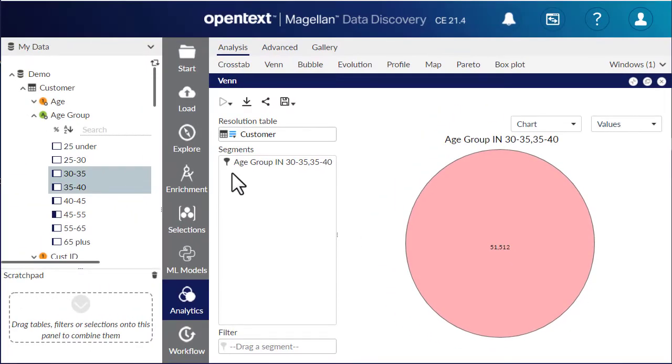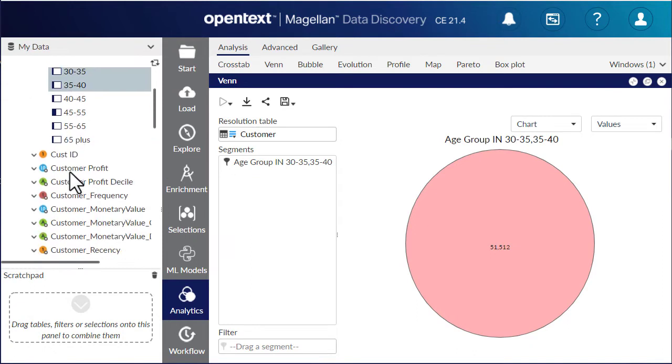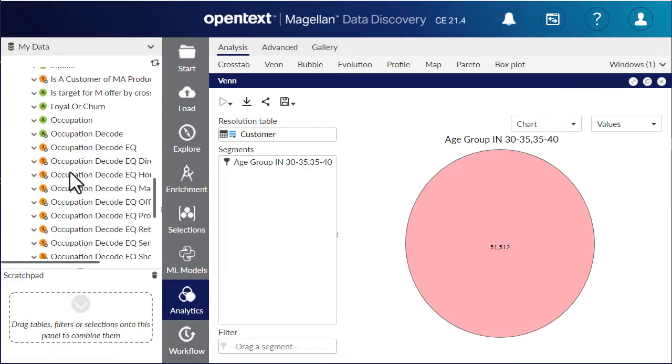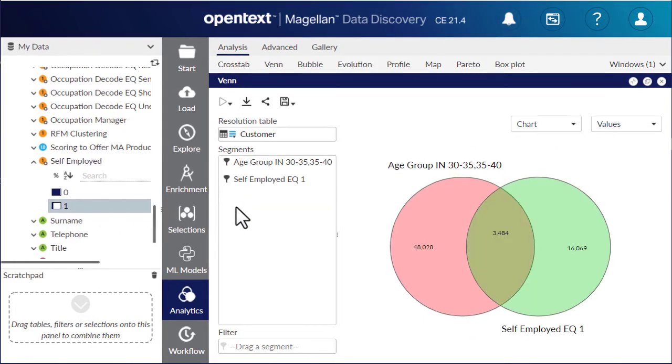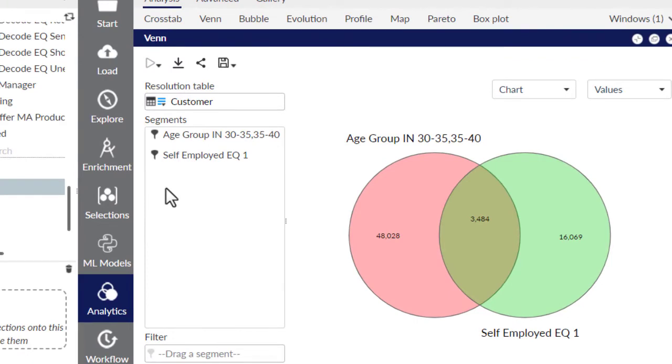To analyze how many customers in these age groups are self-employed, drag the self-employed value into the Segments box. You can see the total number of self-employed customers belonging to the two age groups.